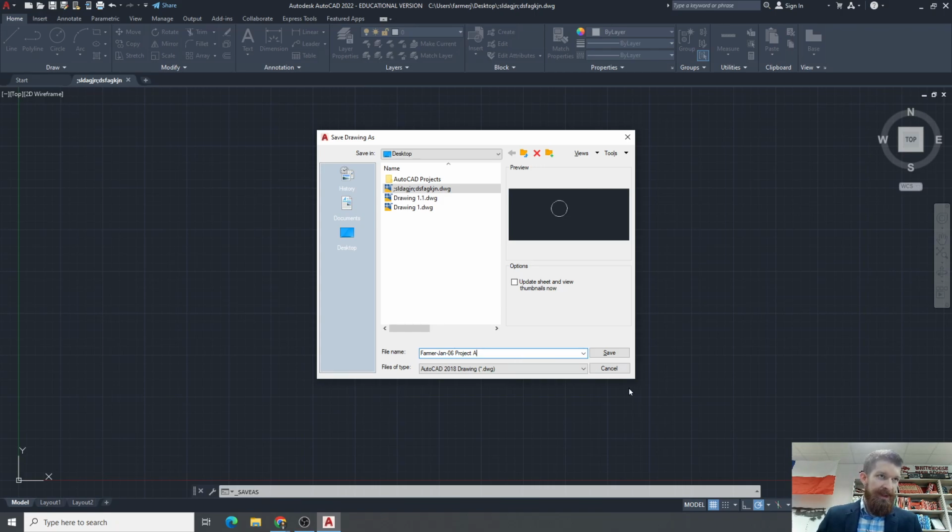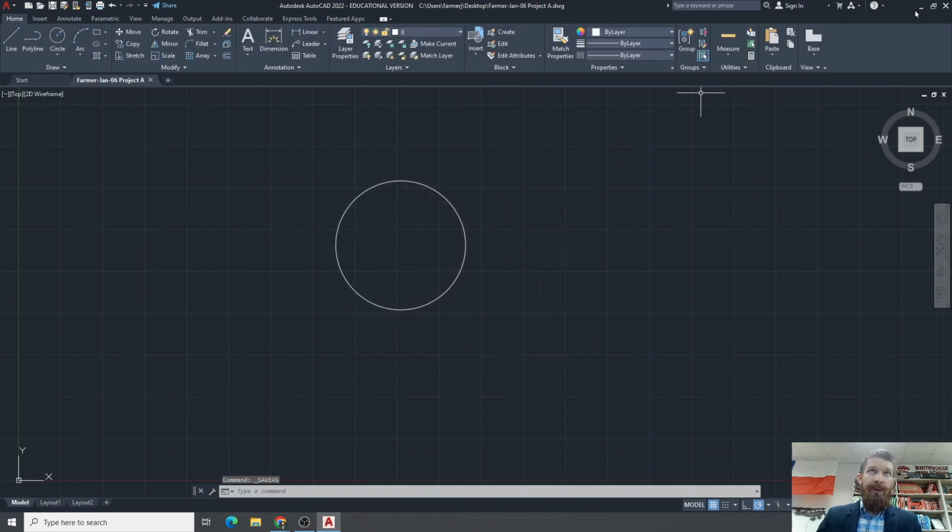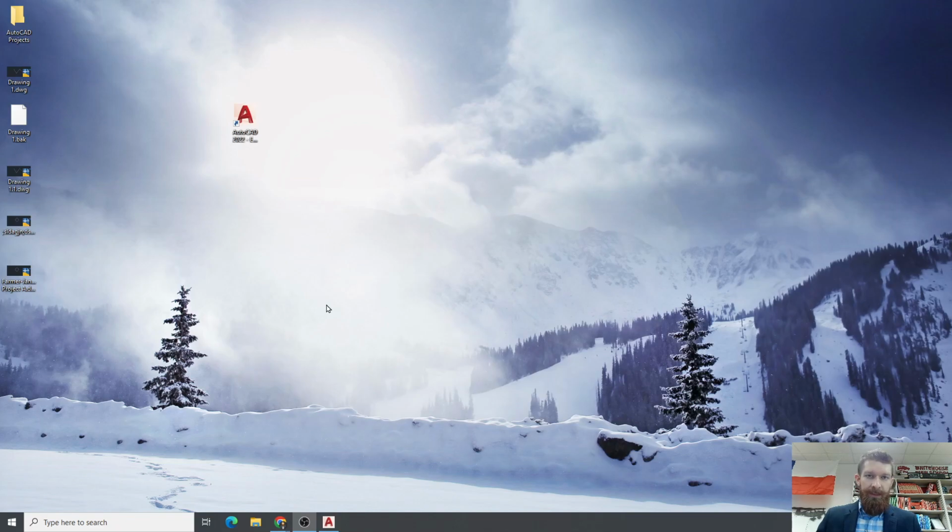Hope that makes sense. Everything you're going to save is going to be on your local computer. It's not online. If you're going to save on a flash drive, make sure you save it on your computer first and then move it over to a flash drive later on.